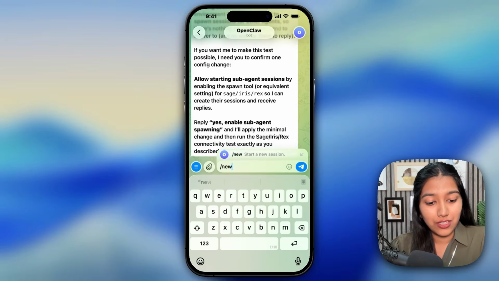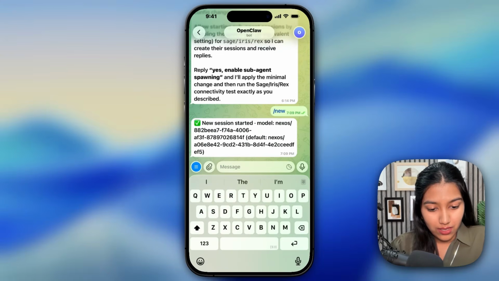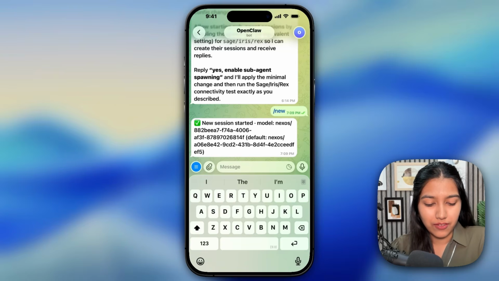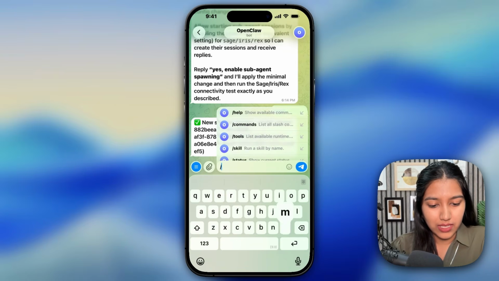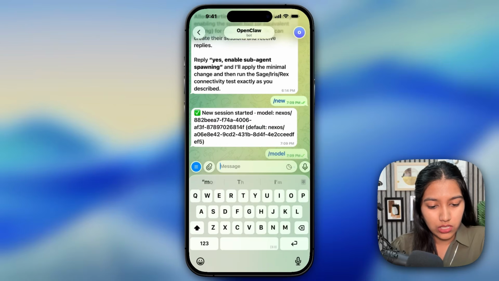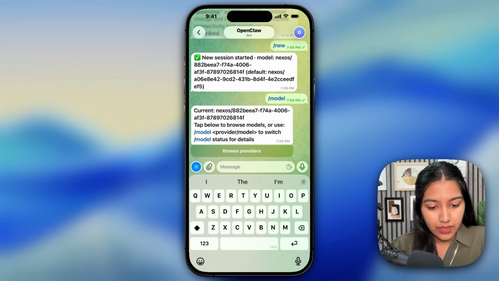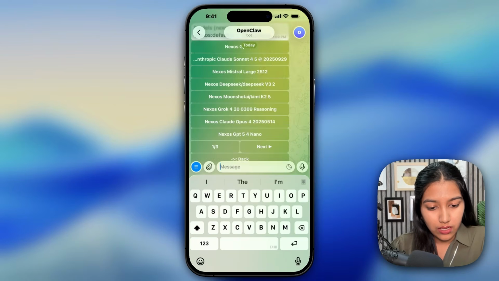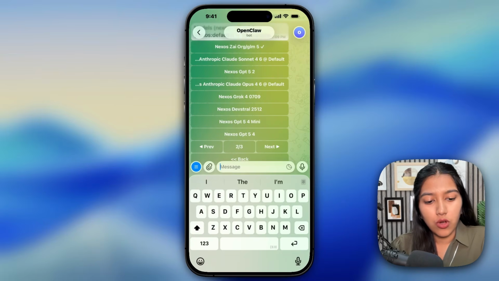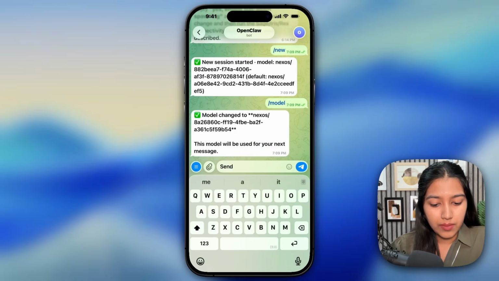Okay, so let me start a new chat here. It's working on this model. When I saw in the dashboard, it was GPT 5.2. So let me ask it to change the model, or maybe I'll change it myself. So we go to model and we browse the providers. Let's go to next. Yeah, so let's go with Anthropic Claude Sonnet 4.6. And let me ask it to send Sage a message.